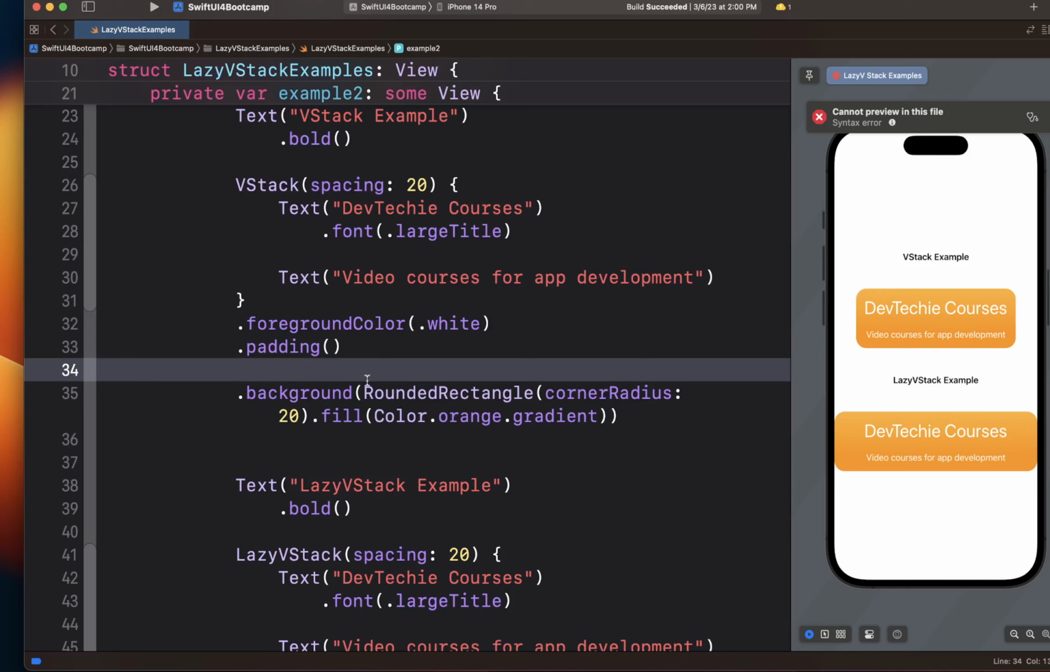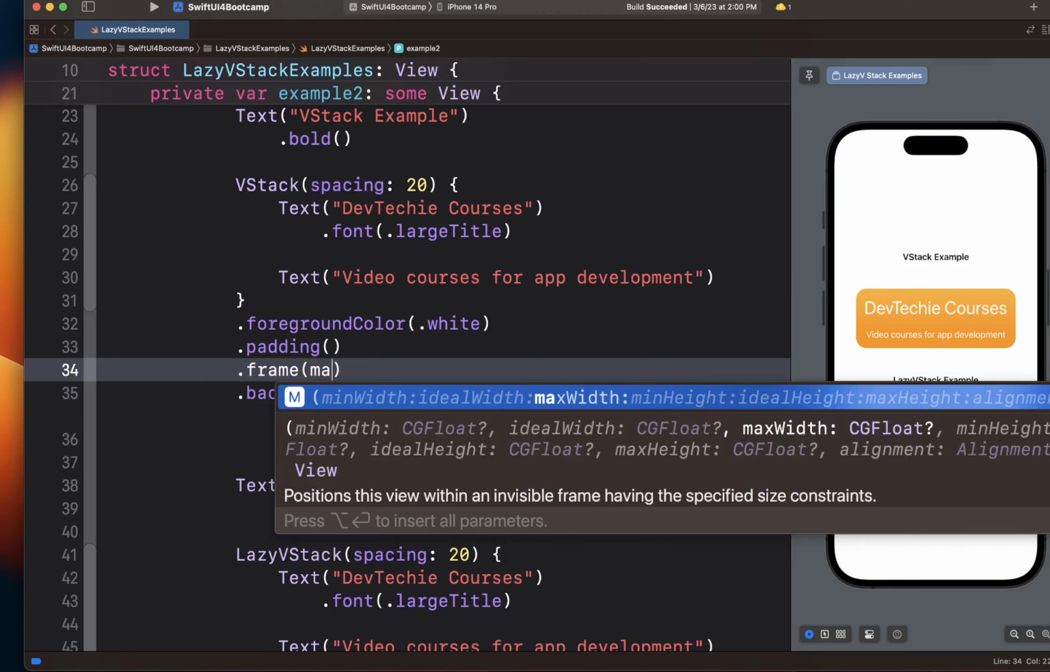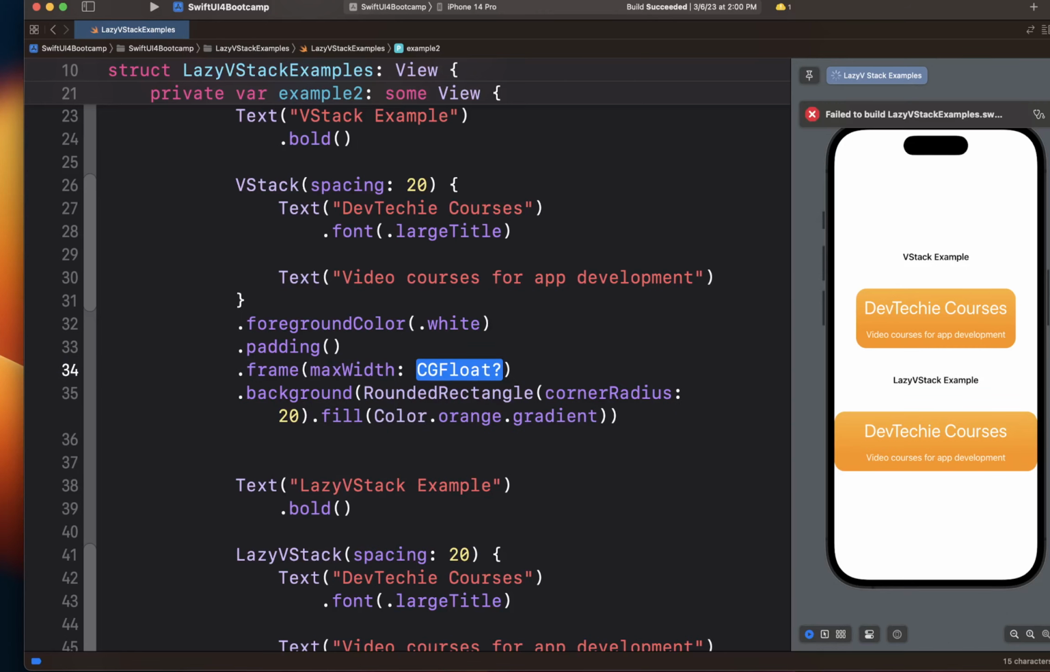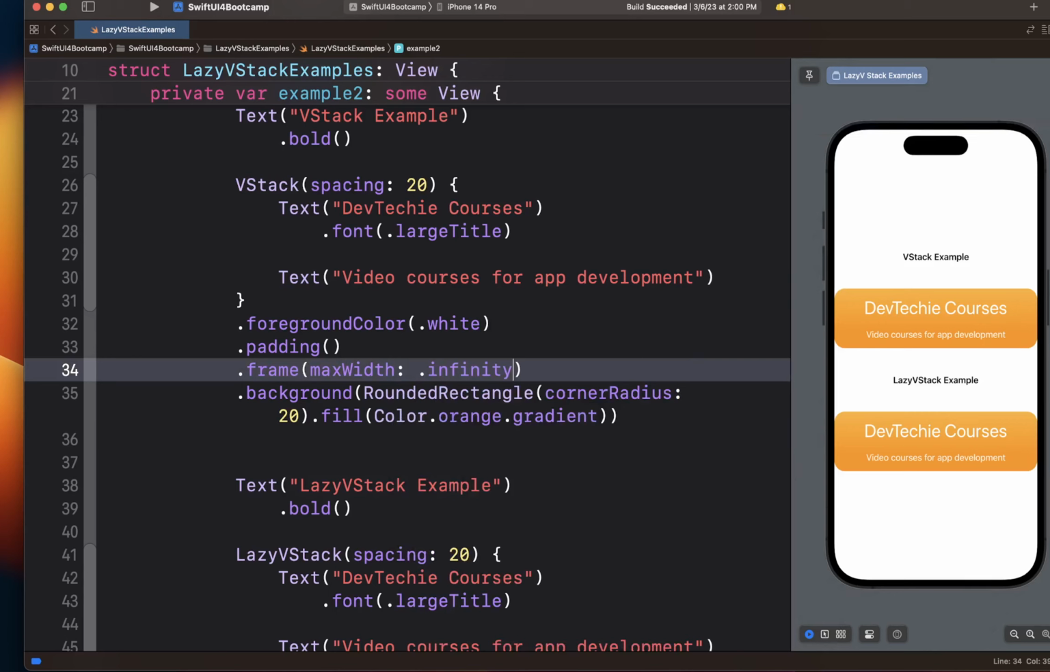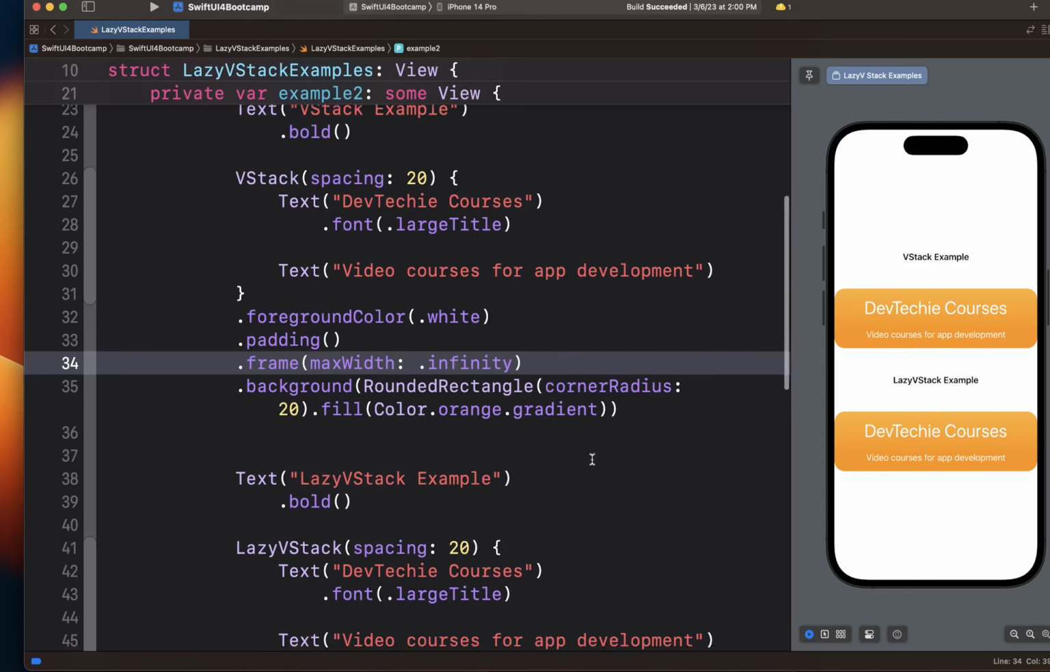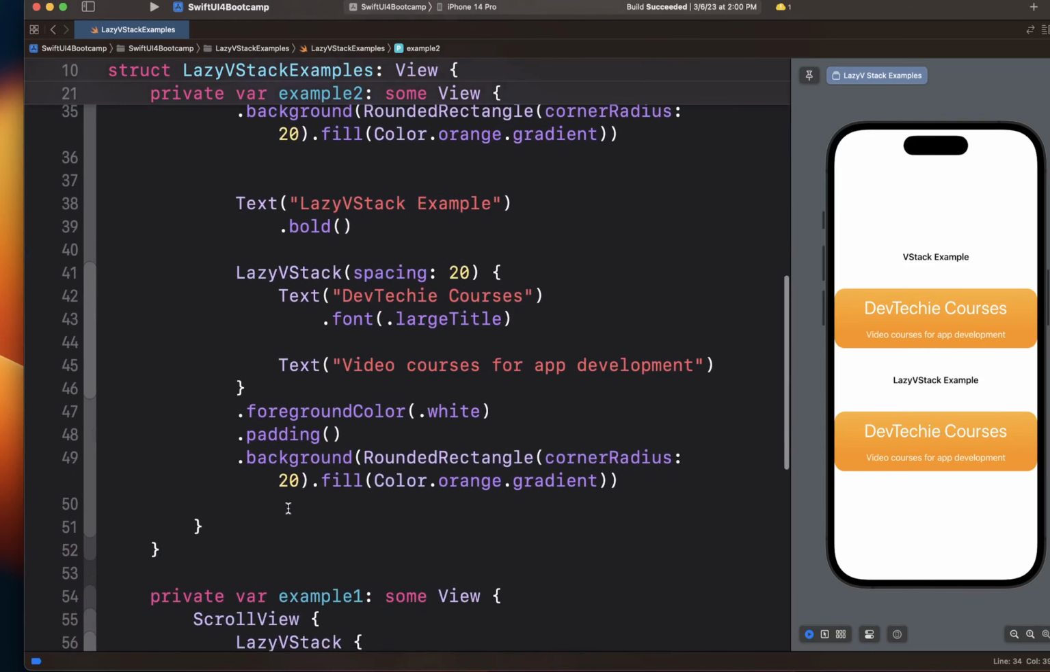Right before the background modifier, we're going to add a frame modifier, and we're going to define the maximum width and say that it's going to be infinity. So take as much space as possible or provided by your parent view, and that makes your VStack look exactly like your LazyVStack. Now let's go ahead and change this with the LazyVStack.